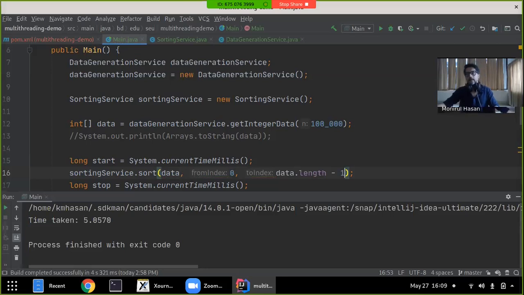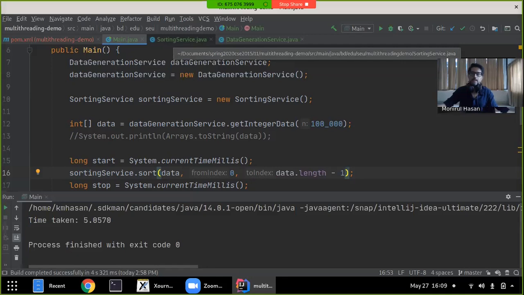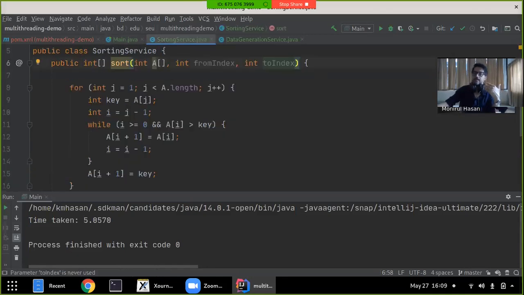Okay. And it's not going to break our code at this point because we haven't done anything in here. It still sorts the entire array. You see, from index and to index, they are never really used, right? So that's what we are going to do.